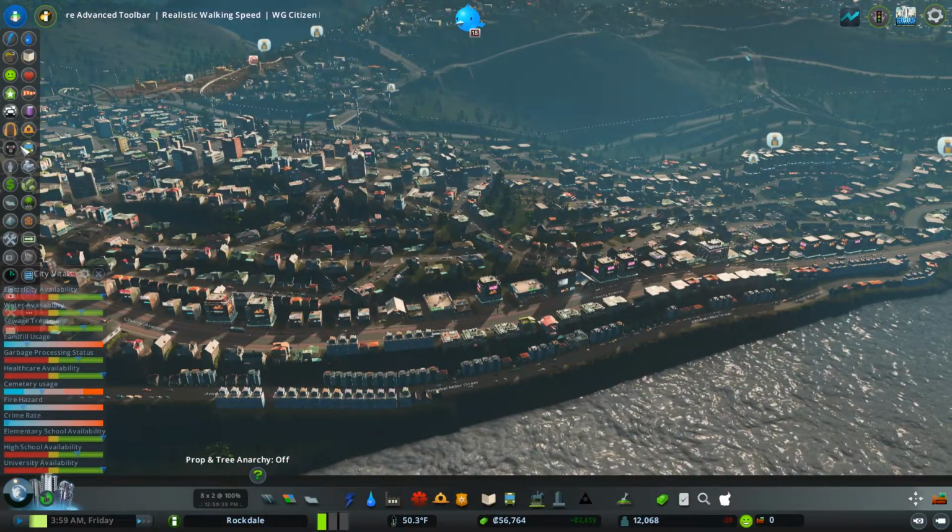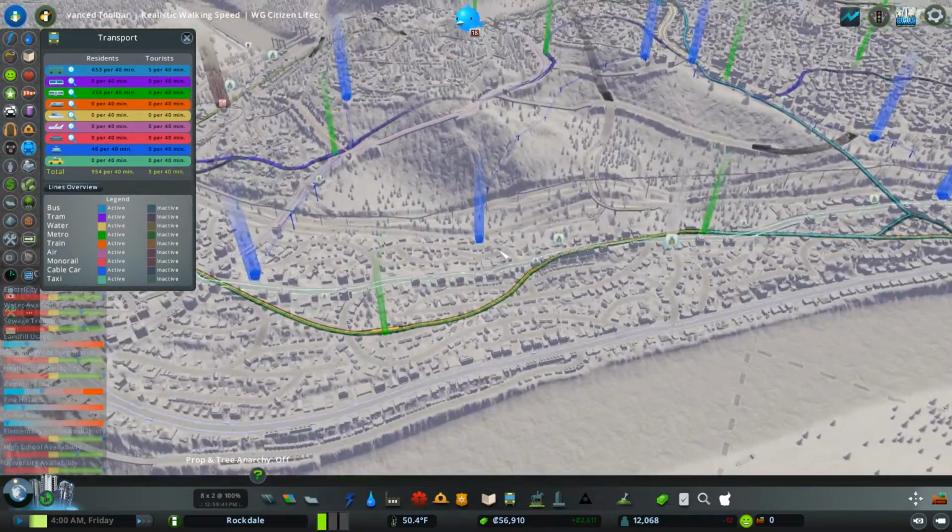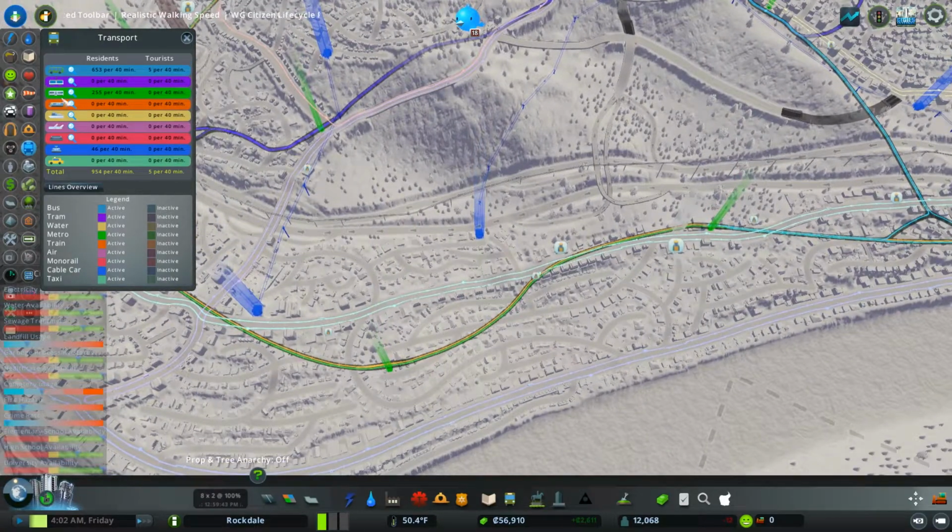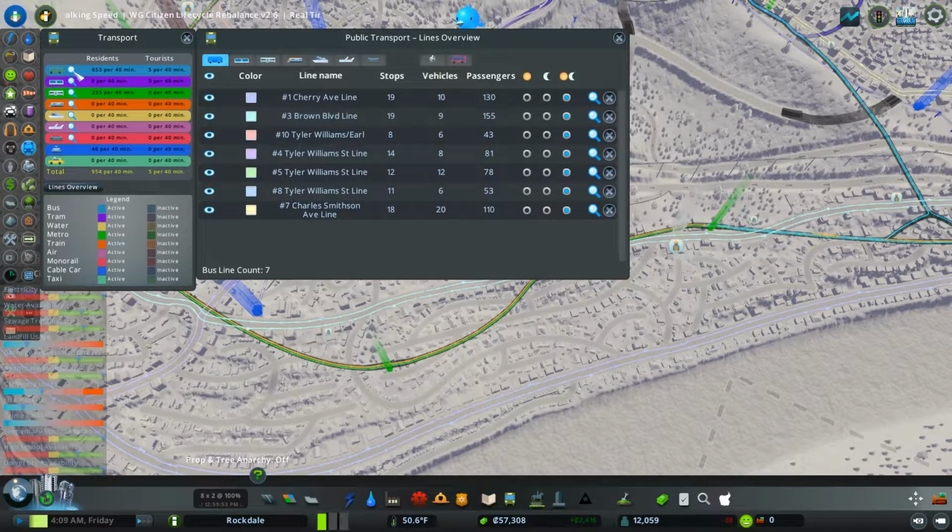If you take a look at your transport view, obviously this is what a lot of people already know about, as you can see how many residents and tourists are going through each of your different transit routes. But what's interesting is if you click on the magnifying glass, you see a much more detailed view of each line that you have in your public transport.